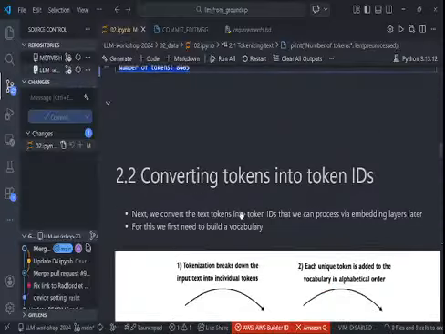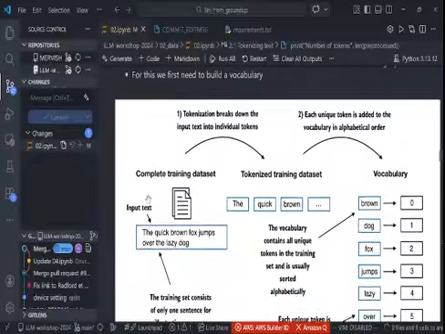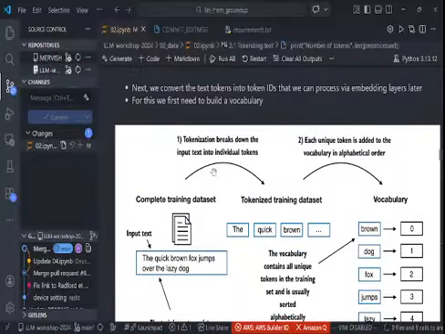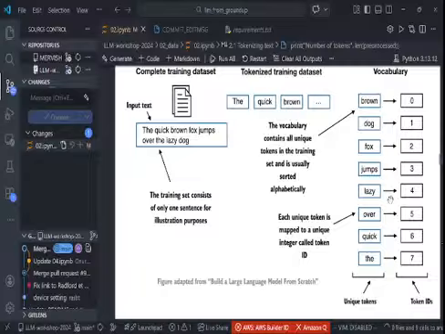Convert tokens into token IDs. Next, we'll convert the tokens into token IDs that we can use via embedding layers later. For this, first we need to build a vocabulary. Tokenization breaks down the input into individual tokens. Tokenized training data set. Each unique token is added to the vocabulary in alphabetical order. Okay, so each token is added to the vocabulary to a specific token ID, which makes sense, of course.